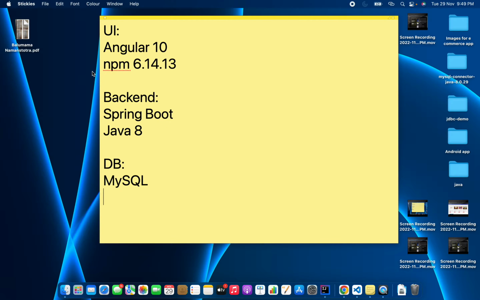You can use any version of Spring Boot, and you can try to use the latest version of it. For the Java version, you can use at least 8 or any higher version. And for the database we are using a MySQL database. So this is the quick list of all the technologies and tools that we are using to develop the application.